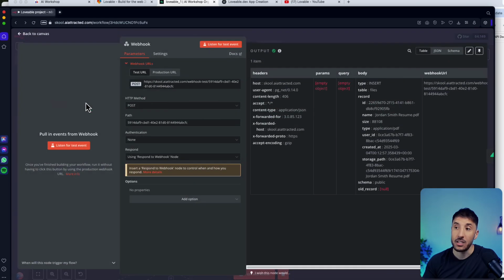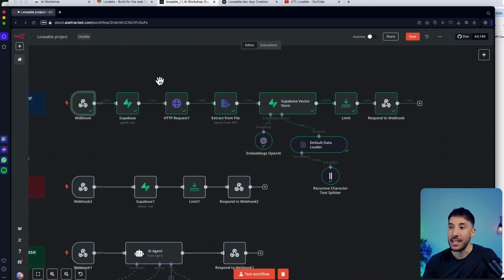And the reason why, again, this webhook is important inside your n8n is because that's how you're communicating back and forth, right? So that's that step. That's what's happening.